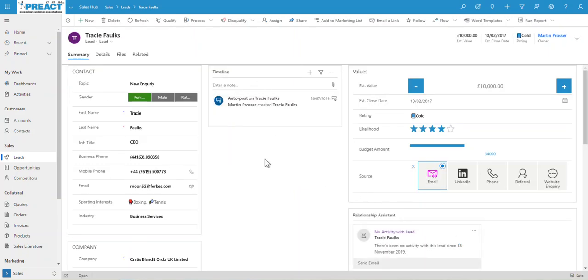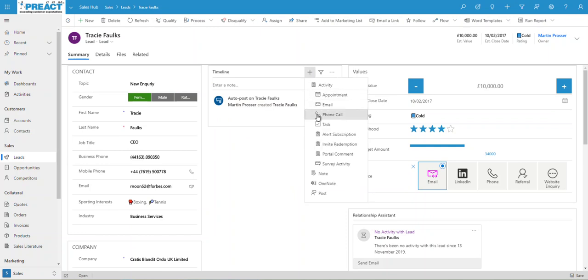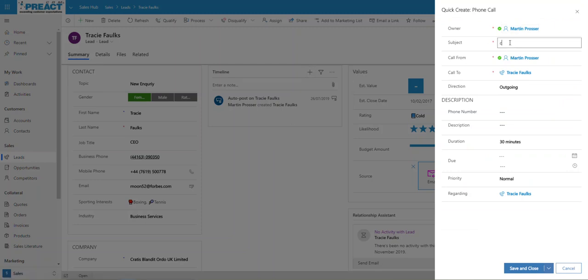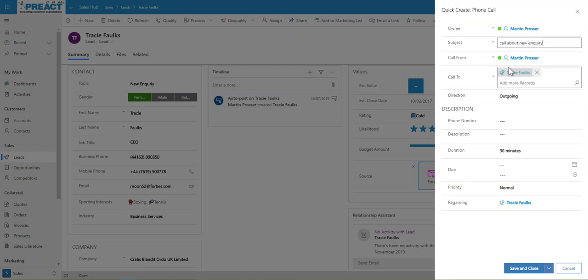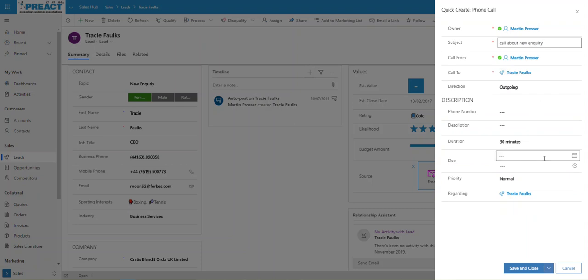And then of course we've got this timeline. So if I want to start sending emails out from the database, or I want to log a phone call that I've just had, if I want to set a task against this individual, then I can. So I can go in here and I can say phone call, for example. I can then say, okay, it's a call about new inquiry. It's an outgoing call from me to Tracy, and I can then specify, okay, when I want to do this. So I might say, okay, let's do this tomorrow. Let's do this at, say, 9 o'clock. Perfect. Okay, this is then going to save and close.